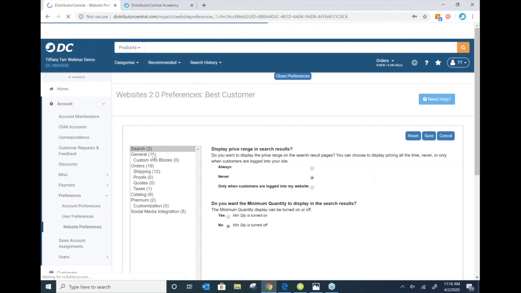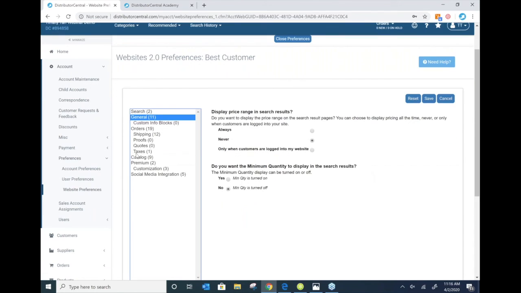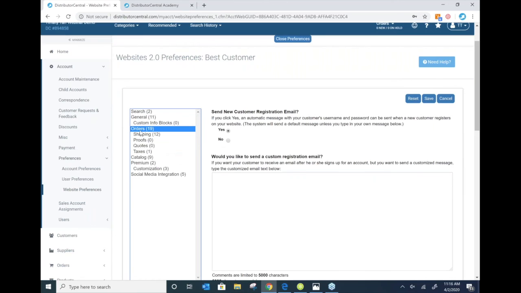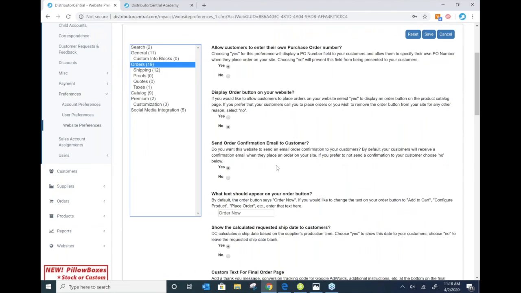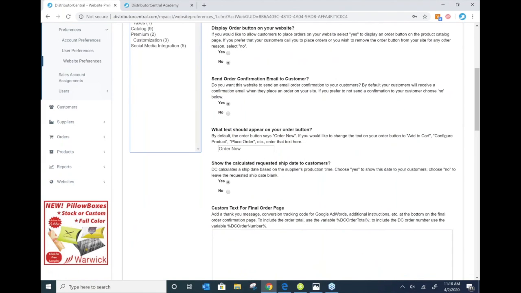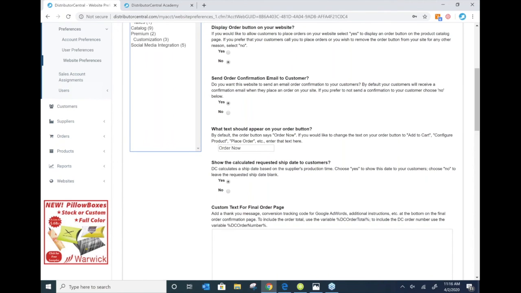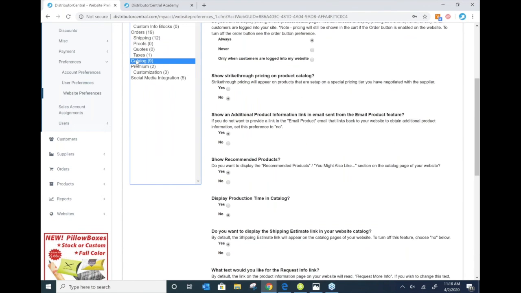Do you want to have a search bar? Do you need to send new customer registrations? Do you want to have the order buttons turned on? Sometimes a distributor will want a website that doesn't actually have order processing on it, but they want their customers to still be able to view product. Here is where you can decide whether you want that order button or that functionality to display on each individual website. Again, with shipping, taxes, catalog, it can all be personalized per each website that you're setting up within your account.